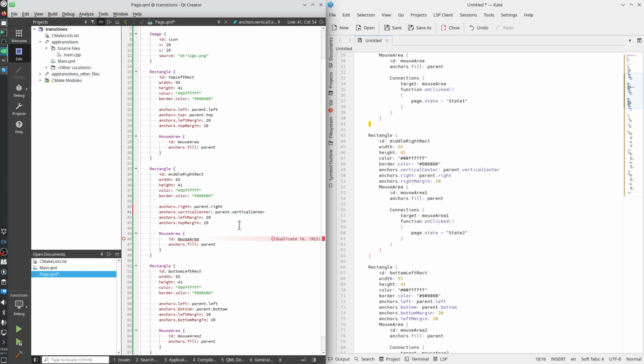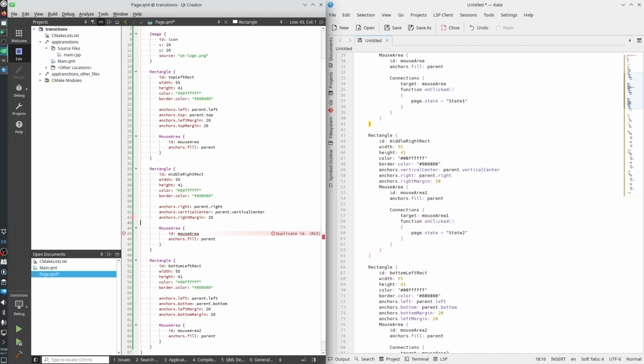Okay. Margins, not left, but right. And there's no top or bottom margin. Okay, and this is mouse area 1, so no ID should be duplicate. This ID is identical to this one. Gives an error M15, duplicate ID, so put a 1 in here. So there's no integer 1 and then 2.